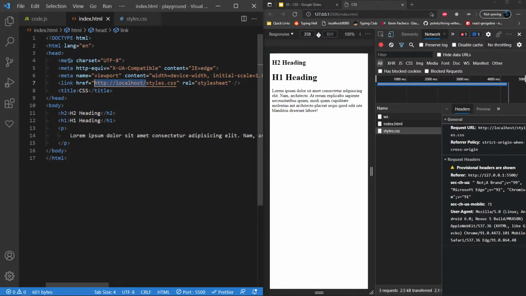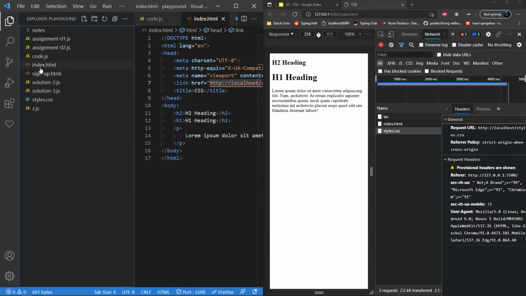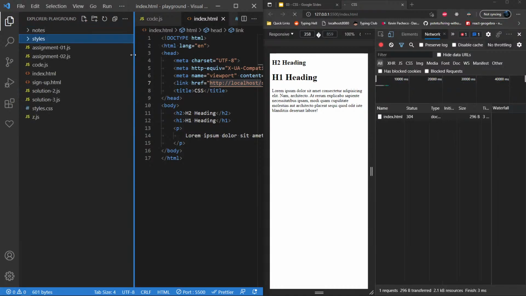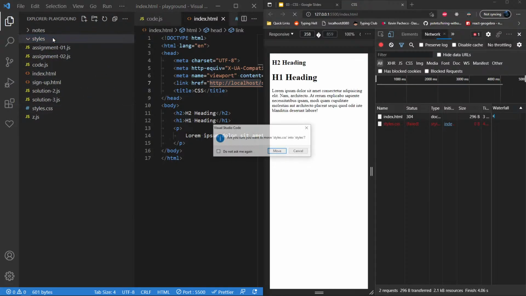So again, this only works if the file is in the same directory as your index.html. If styles is in the same folder as index, then we're good. It's fine. But sometimes you might want to have your styles in a special folder. Call it styles. Why not?